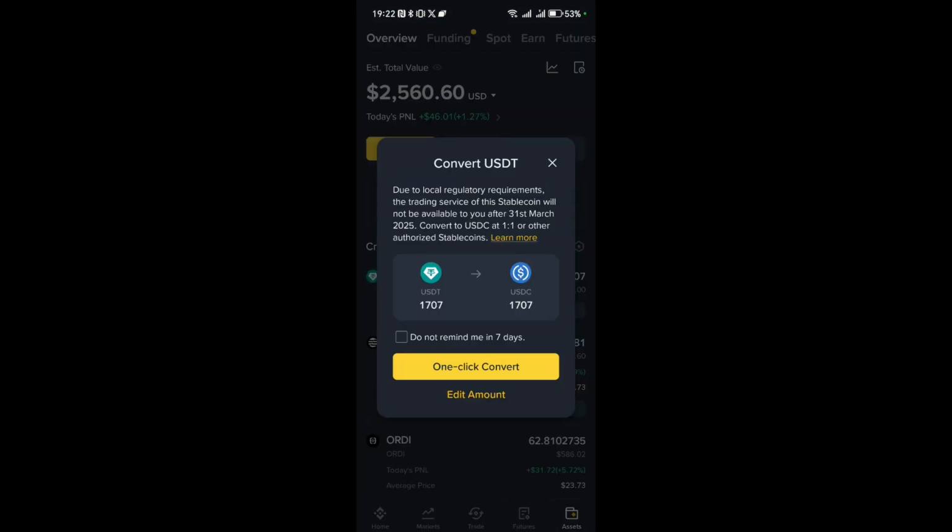I have USDT and USDC. So I'm going to convert this amount, 1,707 USDT, to USDC, because I live in the European Union and USDT is not available yet. So I have to convert all that I have in USDT to USDC. So I'm going to convert that.